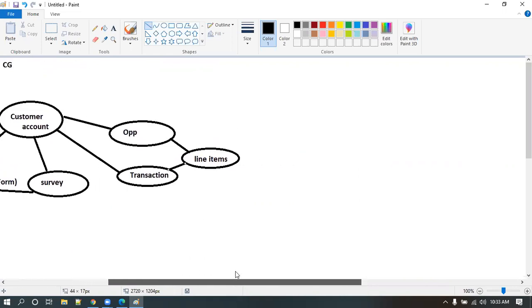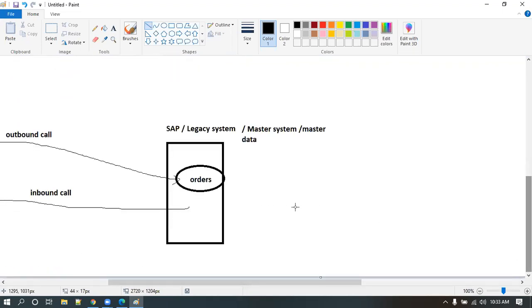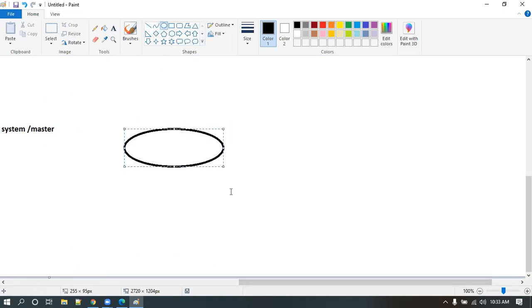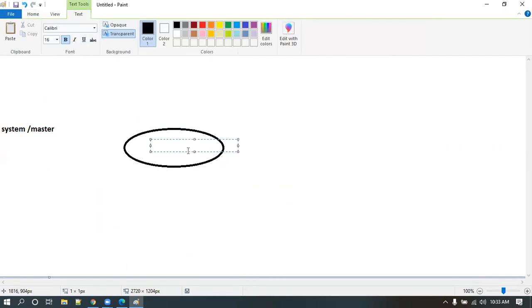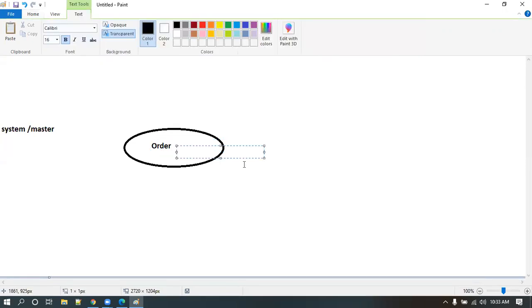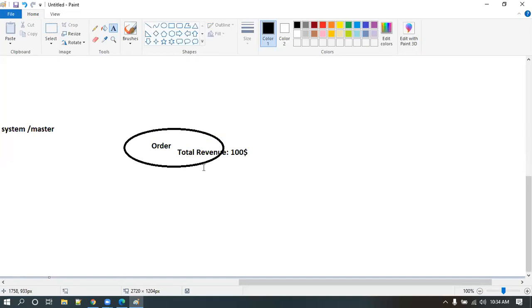Srikanth, what is your line item? I'll tell you. For example, this is an order. What will this order contain? Total revenue, like $100. For example, total revenue is $100.